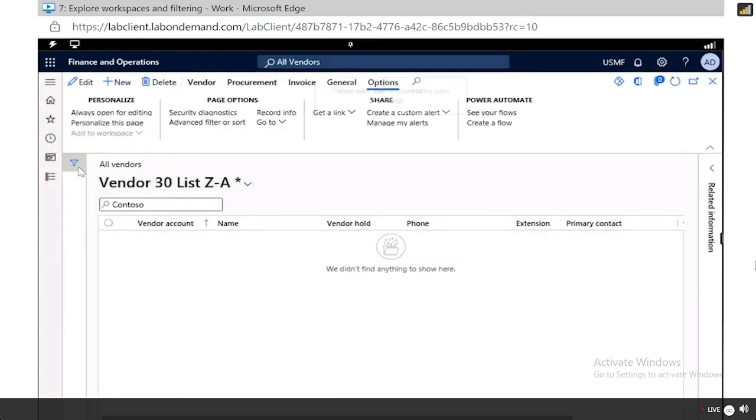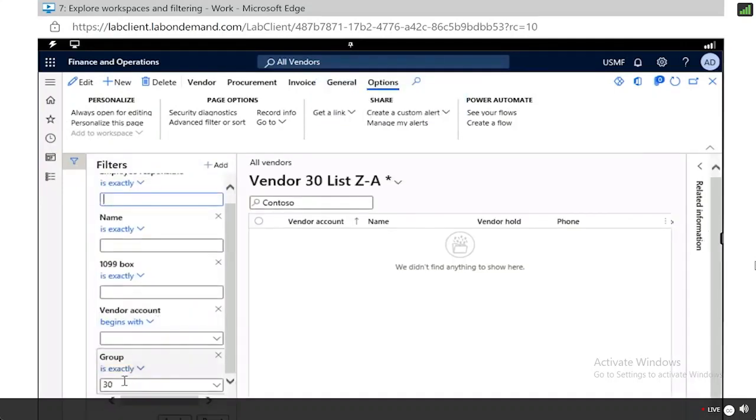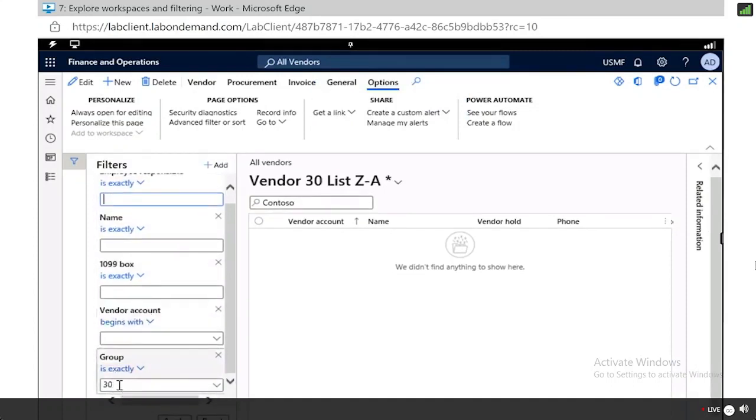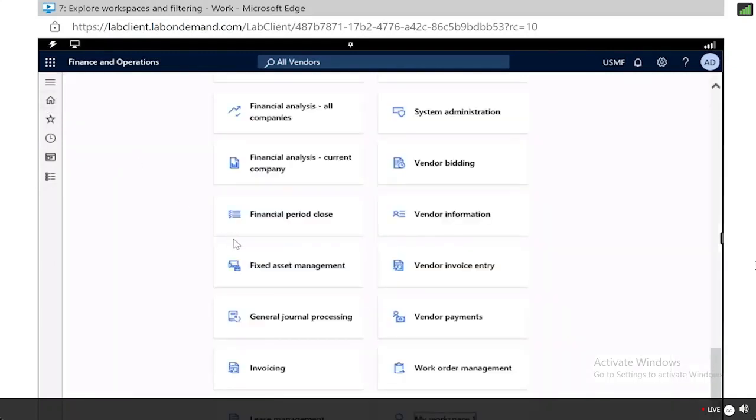you can see right here, if you look at my filter, the group is exactly 30. Now, I haven't put in any of the other information for my vendor list, but this allows my query to automatically have that group 30 in place. But as far as your views and dashboards, you have full customization over it based off of what type of workspaces you want to set up and any type of views or queries that you want to set up.